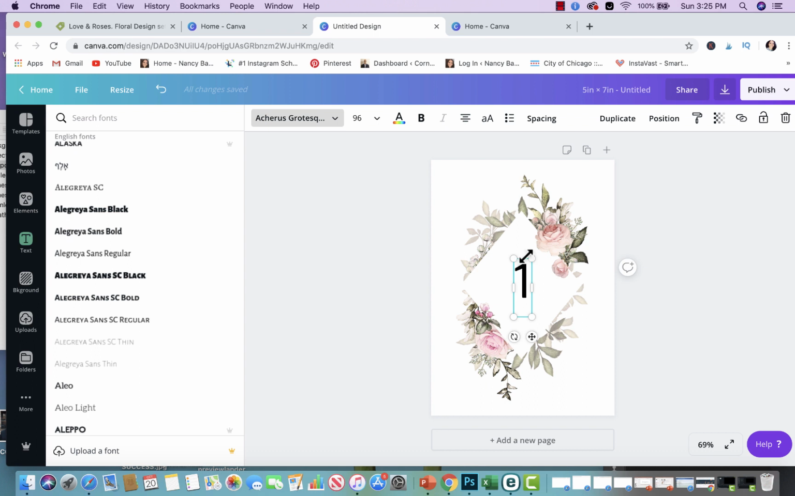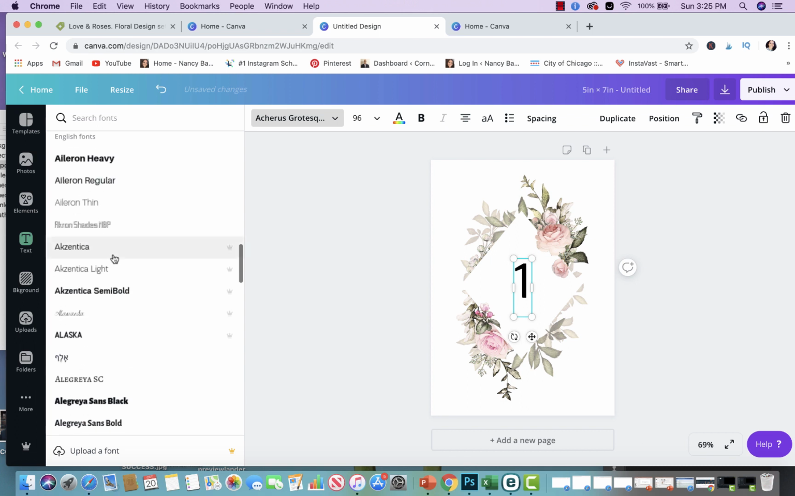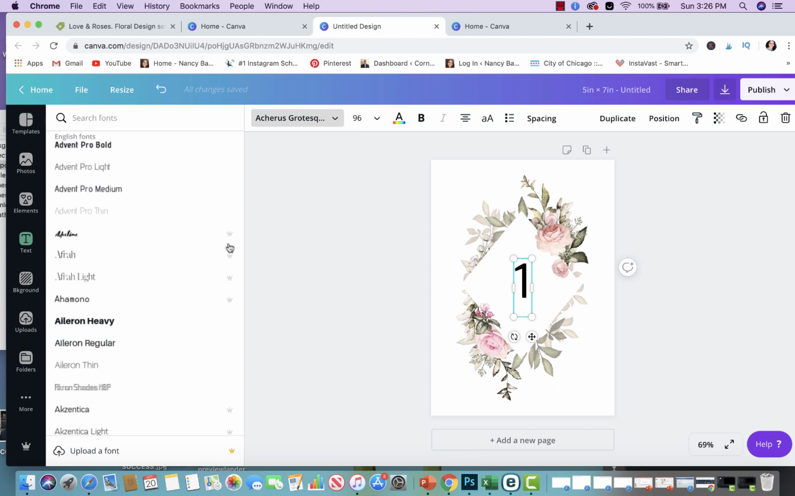If you have fonts that you already purchased, you can actually upload a font into your account. So all of these that have the little star are fonts that we get for free as a pro user. But you could also upload fonts if you want to as well. So just keep that in mind.